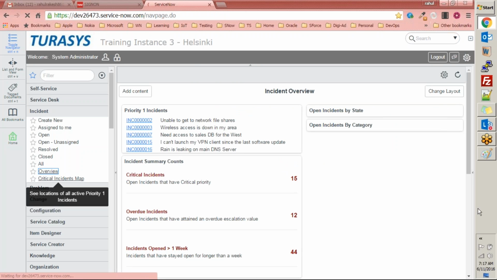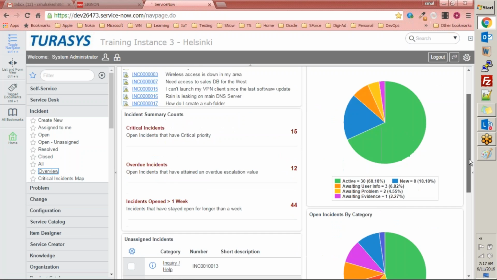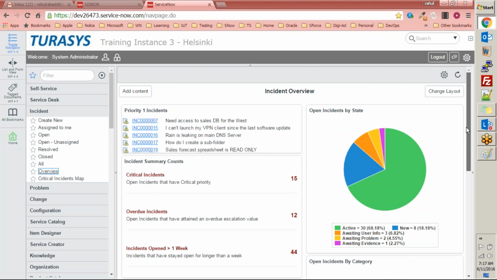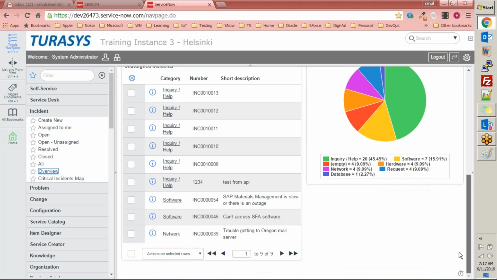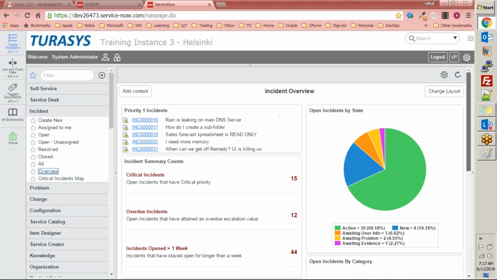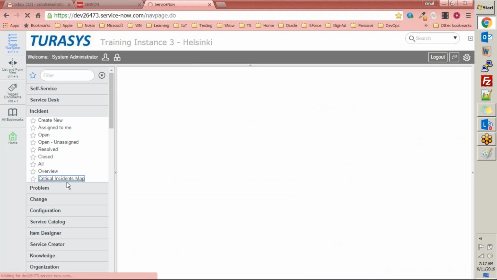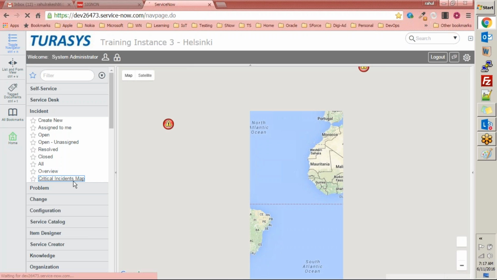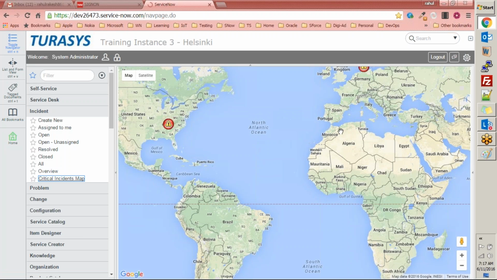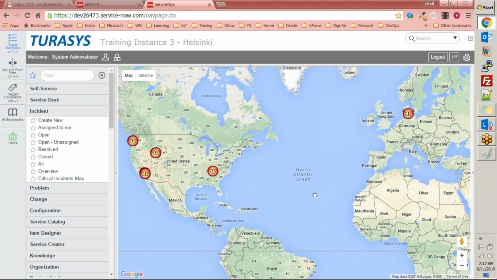Overview is a page created for you where it will get you several reports in one place and will let you see the status or the different custom reports that you have created on the incident application. Stuff like that, right? And the last one gives you a critical incident map, with information about what places, what incidents are being worked right now, stuff like that.